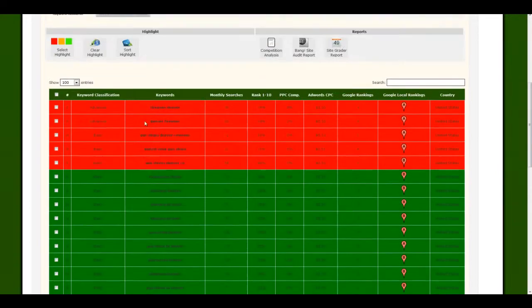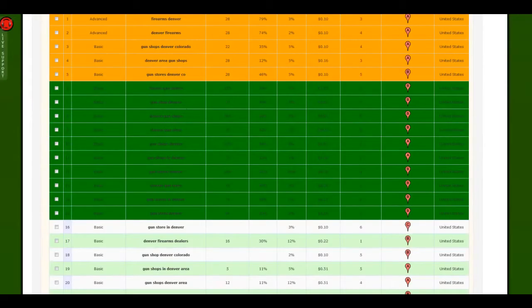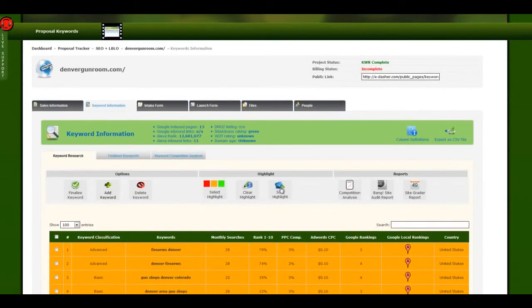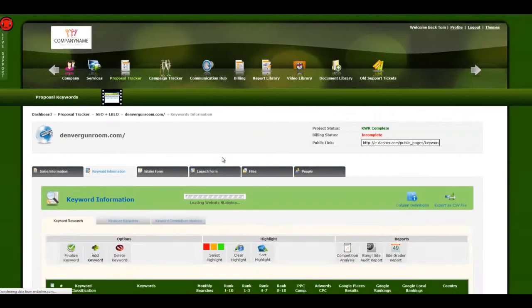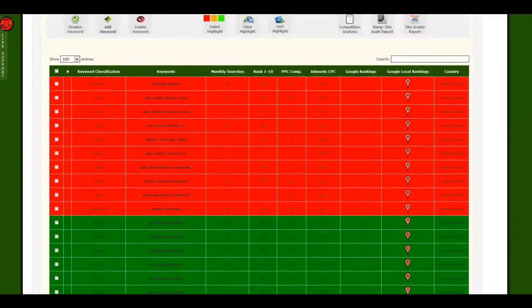Okay, so they highlighted theirs red. And that's off of the public link that they could do from sitting halfway across the world. You go from inside of your dashboard login, and you go ahead and hit sort highlight, and watch what happens. Boom. You can see the keywords that they've highlighted, their top 10.